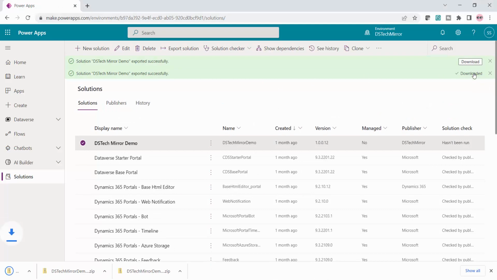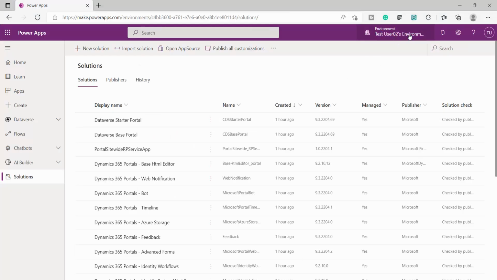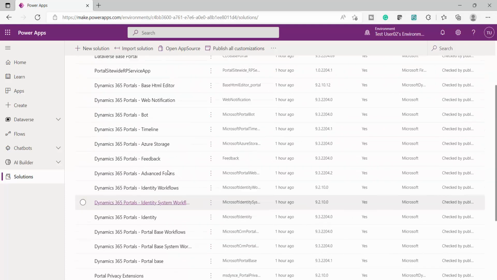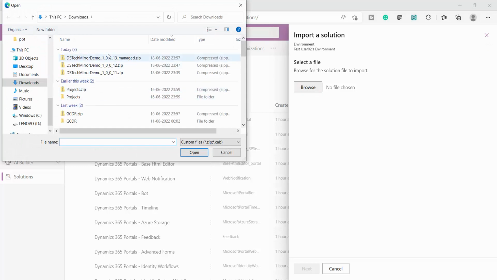Yes, so let's download it. It got downloaded. It got exported successfully. Let's just see whether this is the right version. Yes, version 13. This is the managed one. Now let's go to this new environment called test user 02. Okay, now I will try to import this solution here, and let's assume this is our production environment, because we are importing a managed package. Browse, managed.